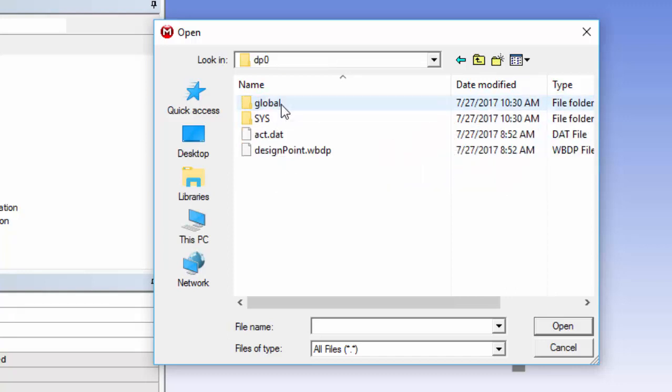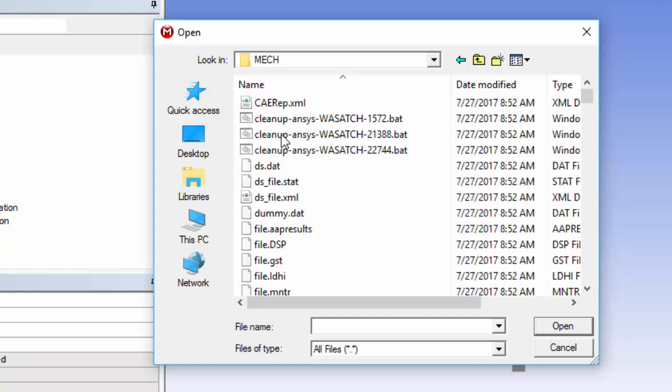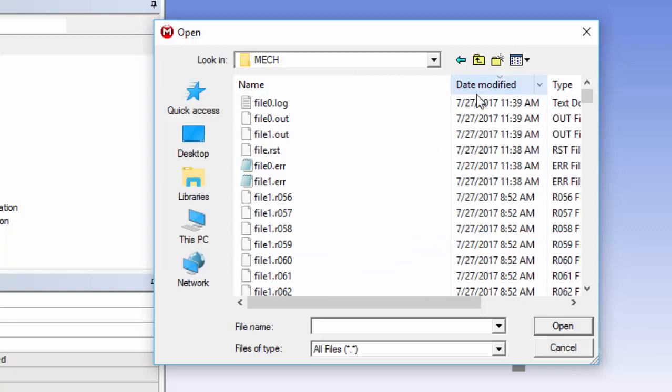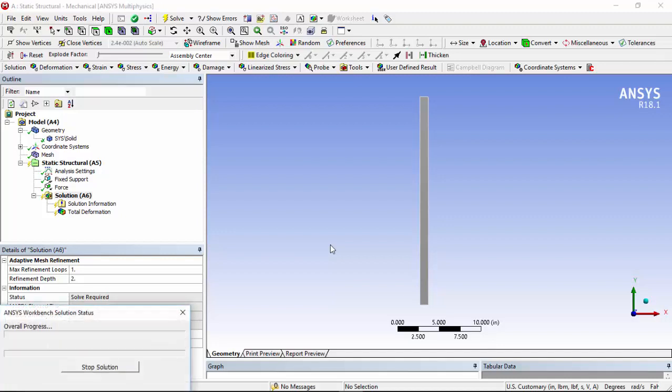Go to DP0. And since I only have one system, it'll be the SYS here, but you may have multiple systems, so you'll need to verify which actual analysis system that is. And then I'll go into Mechanical, and then I'll need to find that results file. So since it's the most recent file copied, it should be at the top if I sort by date modified, pretty close there, and I'll read that results file. So again, you want to make sure that it's in the same units that you used to solve. I solved in inches. So I'll go ahead and hit OK.